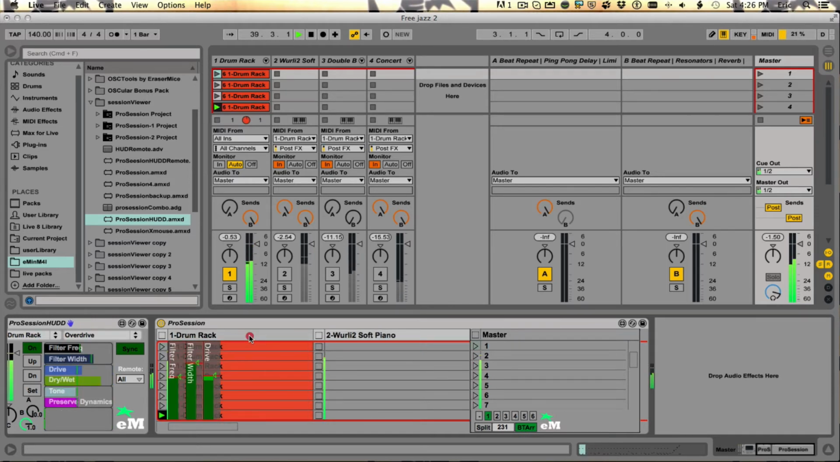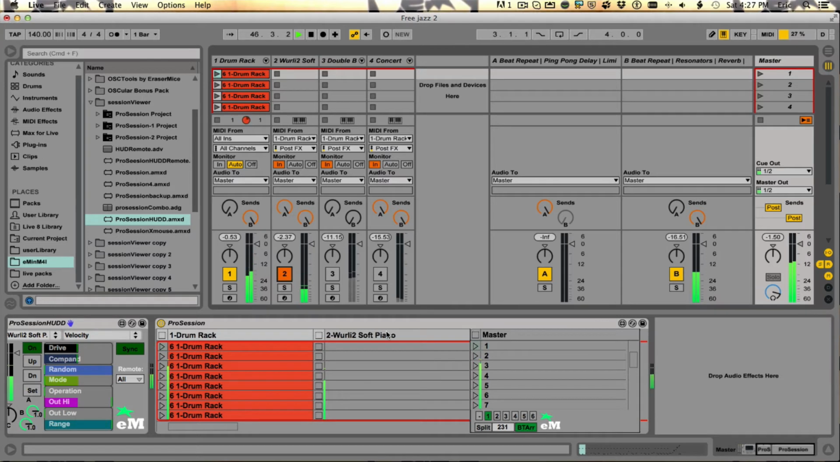Wet. Let's mess around with the tone there. I could just change them over here in the HUD as well, but this way you can kind of just see exactly where they are. Let's turn that on now.